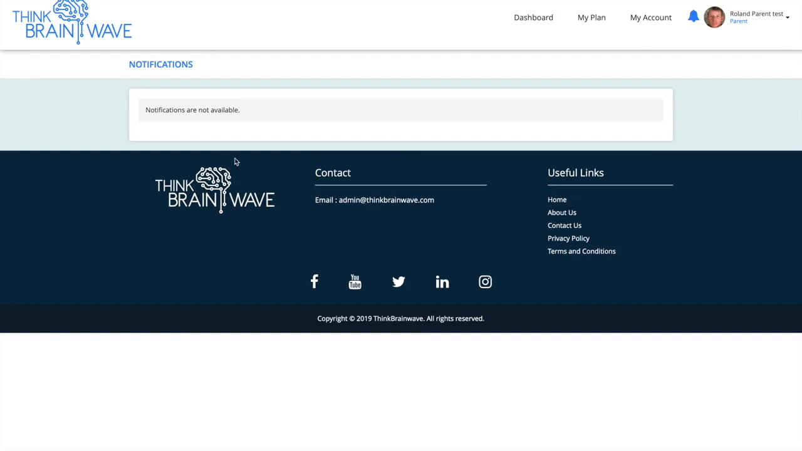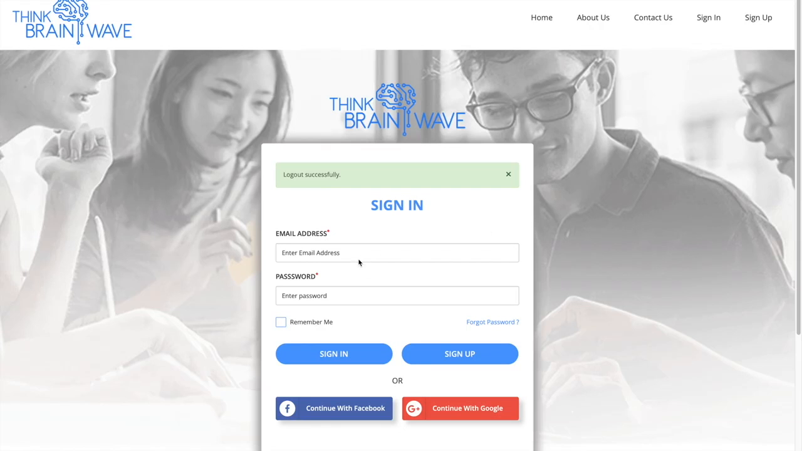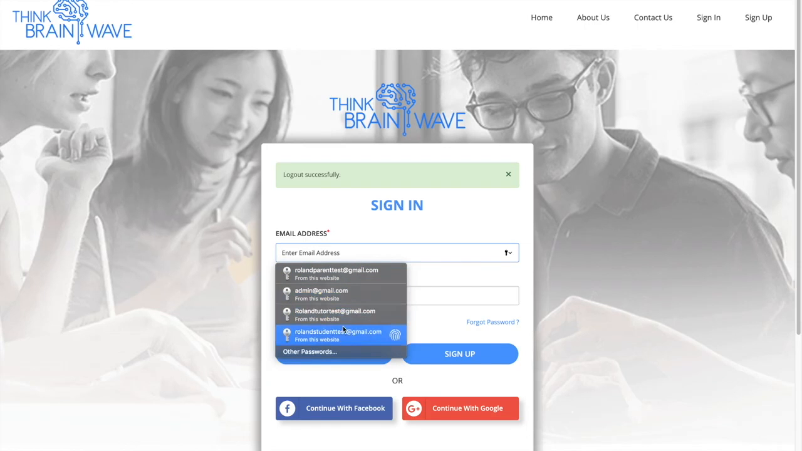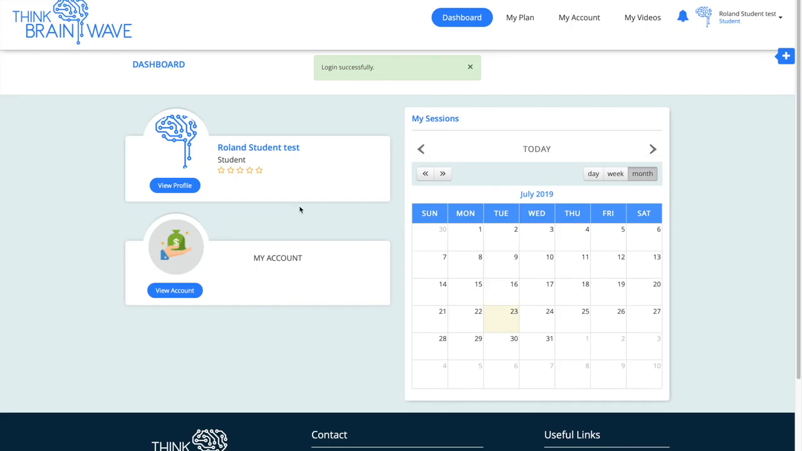You can also notice that there is a bell icon. You can contact us from here. There are no notifications for you at this point in time. I'm now going to log out, and I'm going to sign in as a student. Right, sign in as a student.